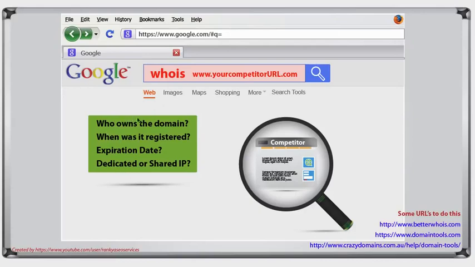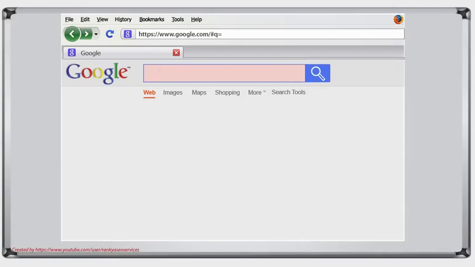So all this information gives you kind of an insight as to how importantly your competitors are treating their online business. Okay, that's why it is smart for you to do this research. Simply go to Google, type in whois plus the URL of your competitor, and it should definitely give you that information. Okay, so looking at that is only smart.